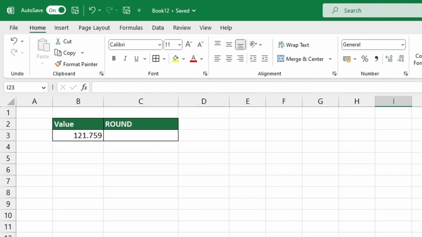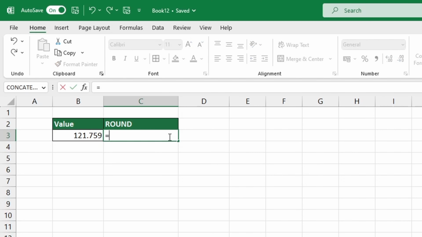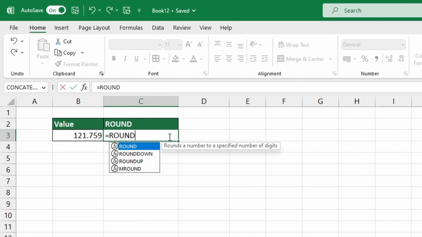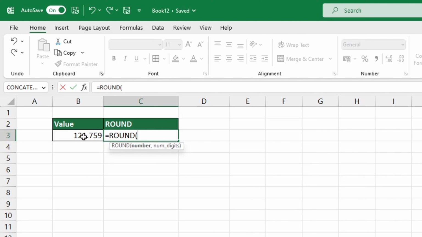Let's round the values in column B to various numbers of decimal places, or make them whole numbers. Click on cell C3, then type in the equal sign followed by the round function. Next, begin with an opening bracket and include two items. Select cell B3, which contains the number we wish to round. Enter a comma and type in the second value, specifying the number of decimal places desired in the result. To round to one decimal place, type 1. Close the parentheses, then press Enter.